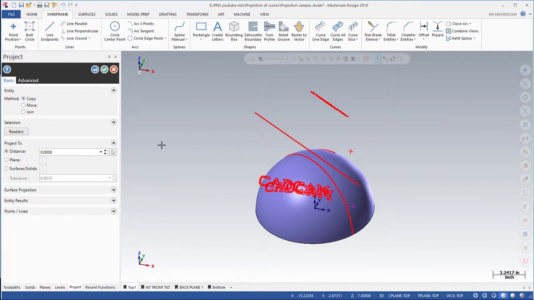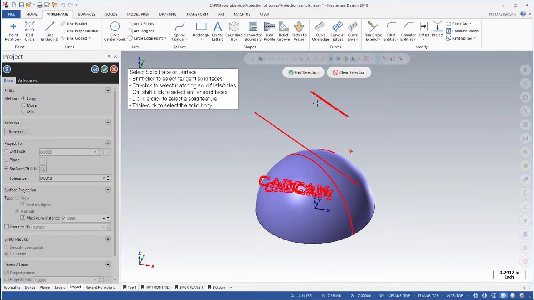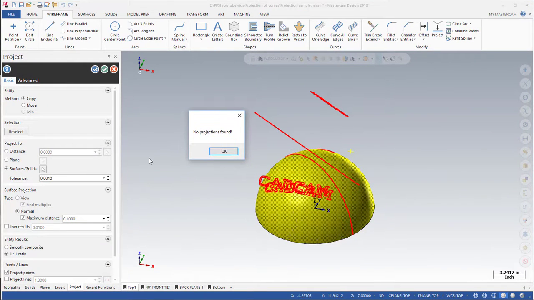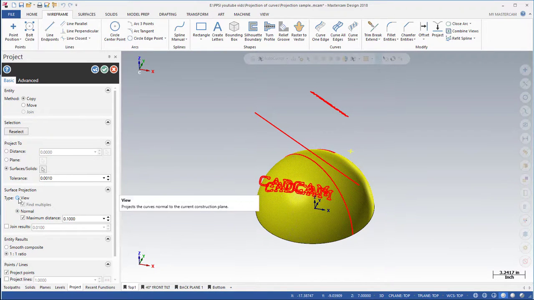Now the next thing we'd like to do is define it by a distance. As you can see, it's projected down here, by a plane or a surface and solid. I'm going to say surface and solid, and by default that's set for face, and I'm just going to select that face. I'm going to end the selection. In this case, I've got no projection found. We'll say okay. Let's go to view for one moment, and we can see that that's projected based on the view straight down onto that face.